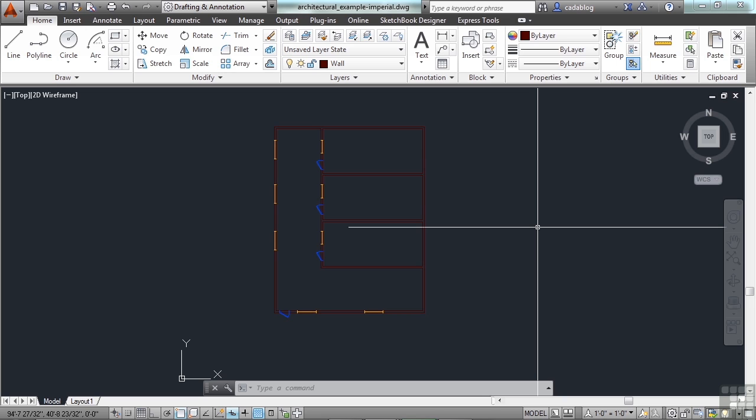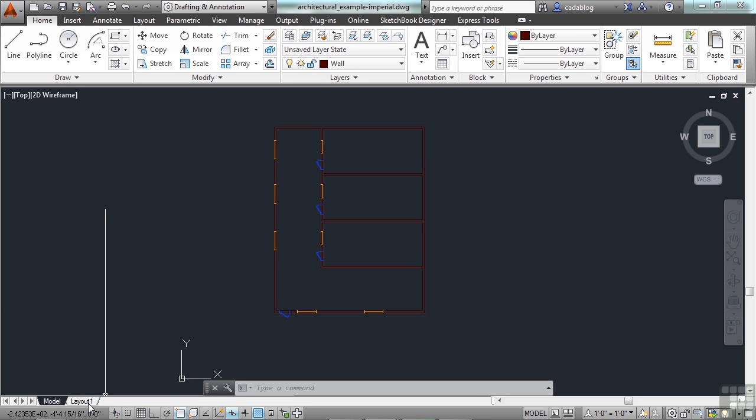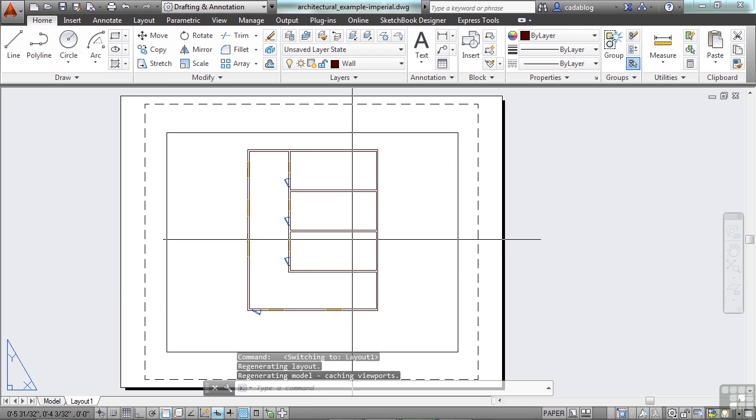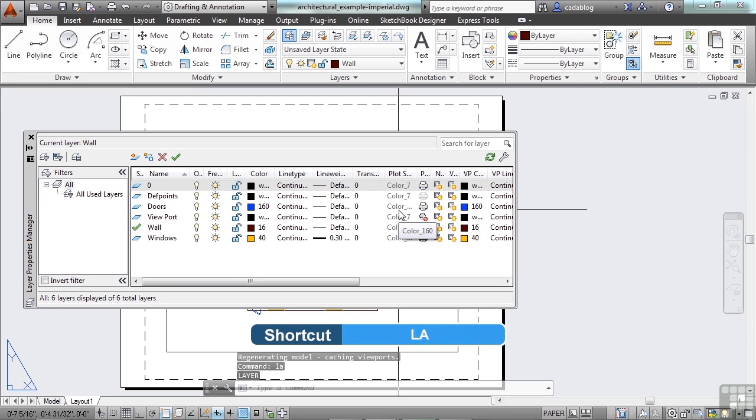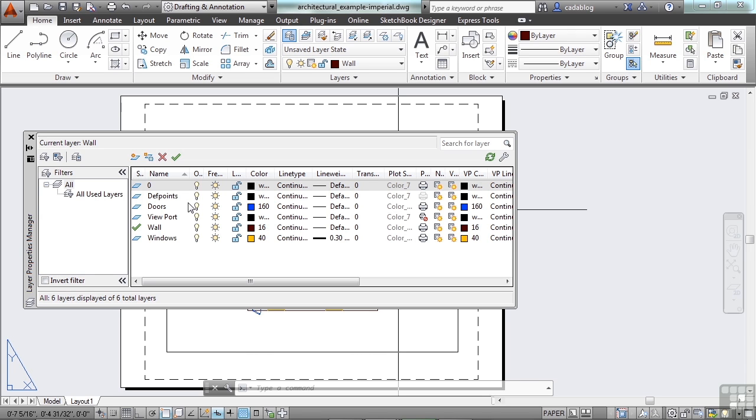We've kind of looked at this already, but I want to go over it one more time. In this file, go to the paper space tab named Layout 1, and I'm in the Architectural Example Imperial Drawing file. Open up the Layer Manager. Type LA on the command line. That'll take you right to it. Now, if you make changes here, then the changes are made everywhere. We only want to change the objects, though, in a specific part of our drawing.